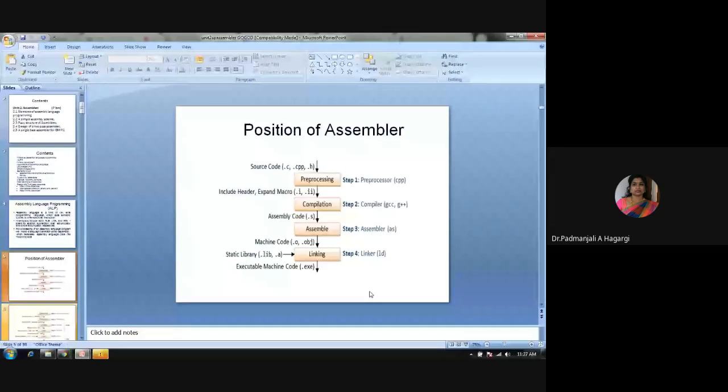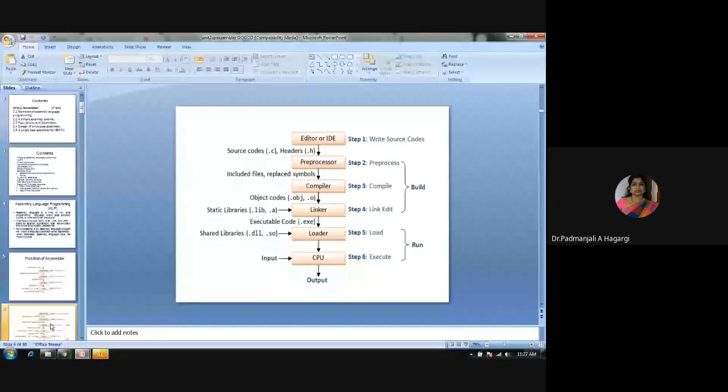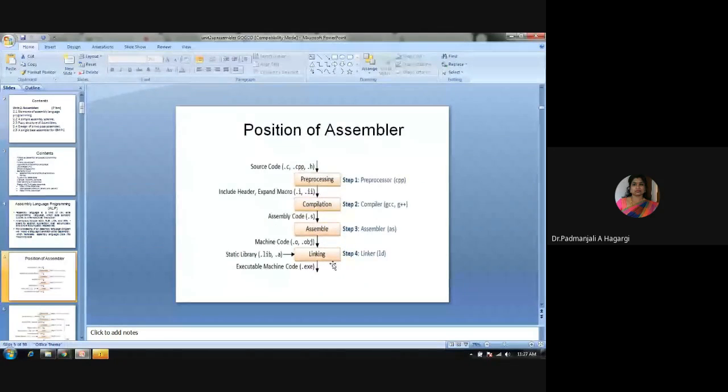Here, by linking, it will generate an executable file, which we call an exe file, or executable file. Now this executable file has to be loaded into the memory. How does it get loaded into the memory? It gets loaded into the memory by various different loaders.